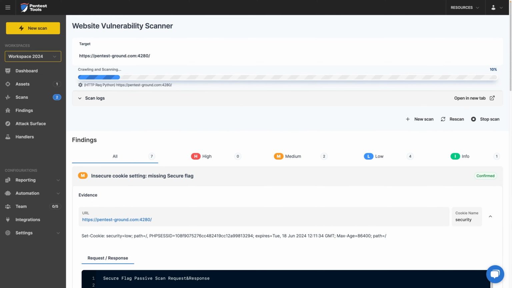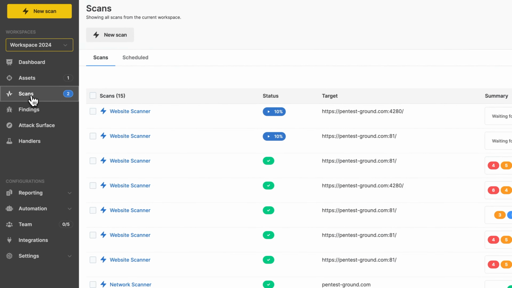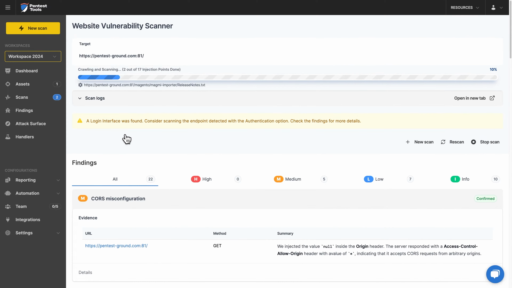While the scan is running, you can either wait for it to finish or go ahead and start additional scans. If you want to check on your current scans and their progress, you can go to Scans and just select the running scan to see the results it produced up to that point.